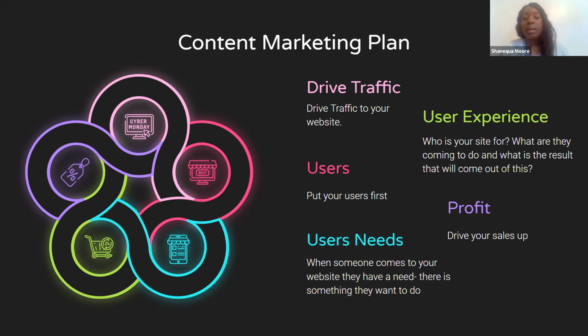You obviously want to drive traffic to your website, right? There's no reason in having a website if no one's visiting it. So you want to drive traffic to your website, and we're going to talk about ways to do that. A part of that is making sure that the website suits the needs of those that are visiting.